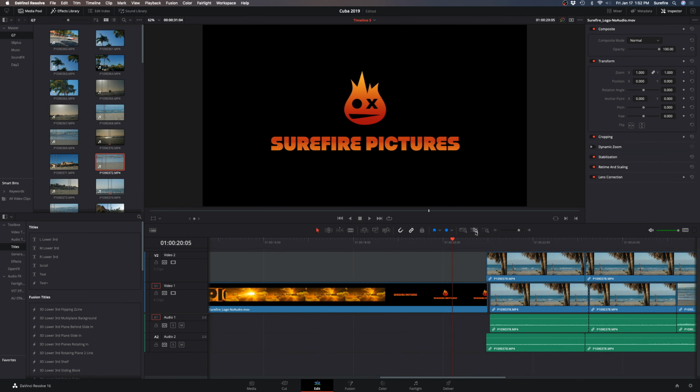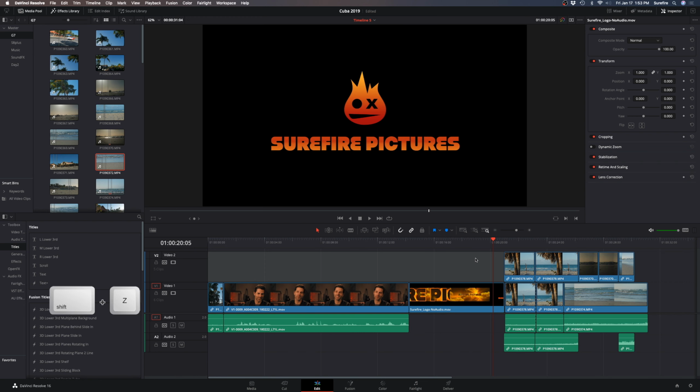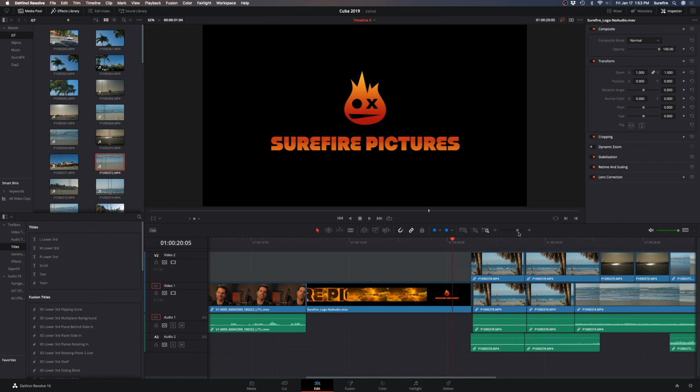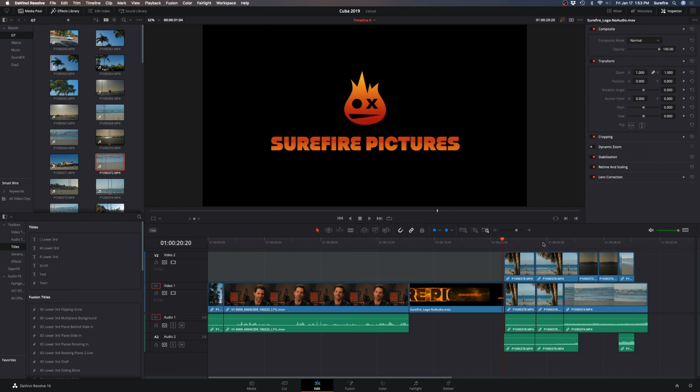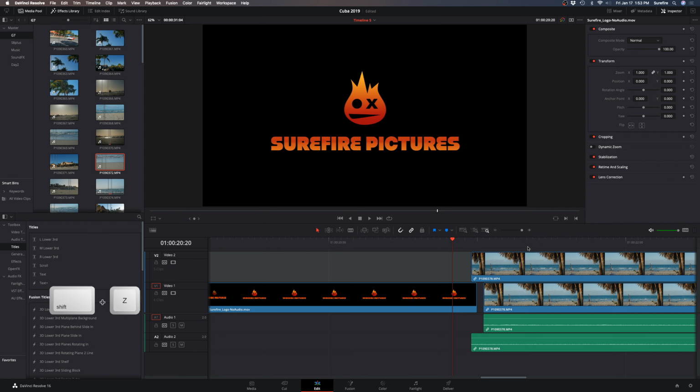Also, there's a shortcut key. If you do Shift Z, that zooms you out to everything. So let's zoom in ridiculously. If I hit Shift Z, see I get my whole timeline again, in case you lose yourself in your timeline. But if you hit Shift Z again, it puts you back to where you were. So that might help speed things up for you too in your edits.